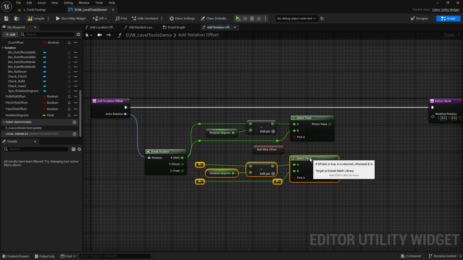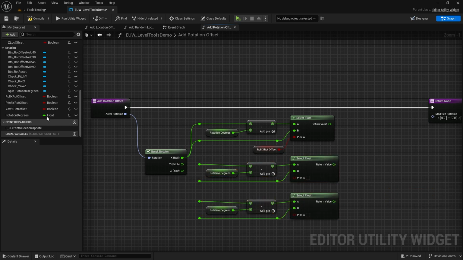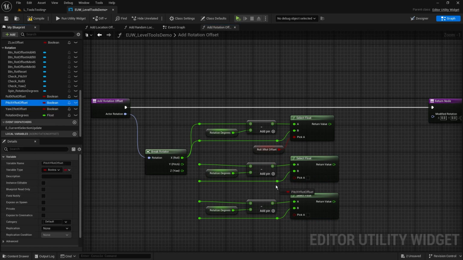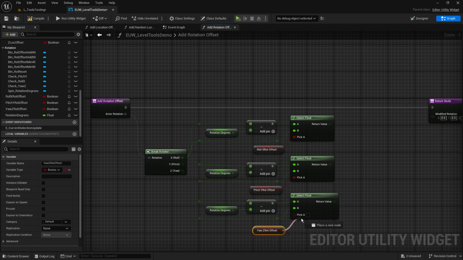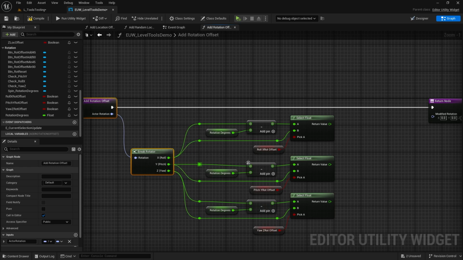I'm going to duplicate a version of it there and duplicate a version of it there. And the next one is going to have the Y, so we've got our pitch Y rot. And then we've got our Z, so a yaw Z rot. And we'll take them, plug them in, and that one should be pitch, and that one should be yaw. Now I'm just going to move these over so we can see it a little bit clearer.